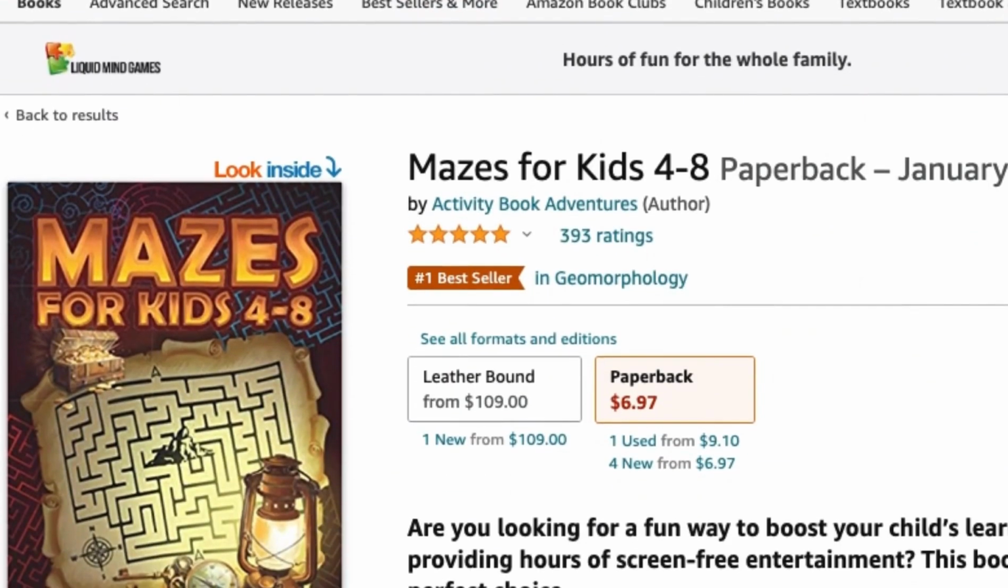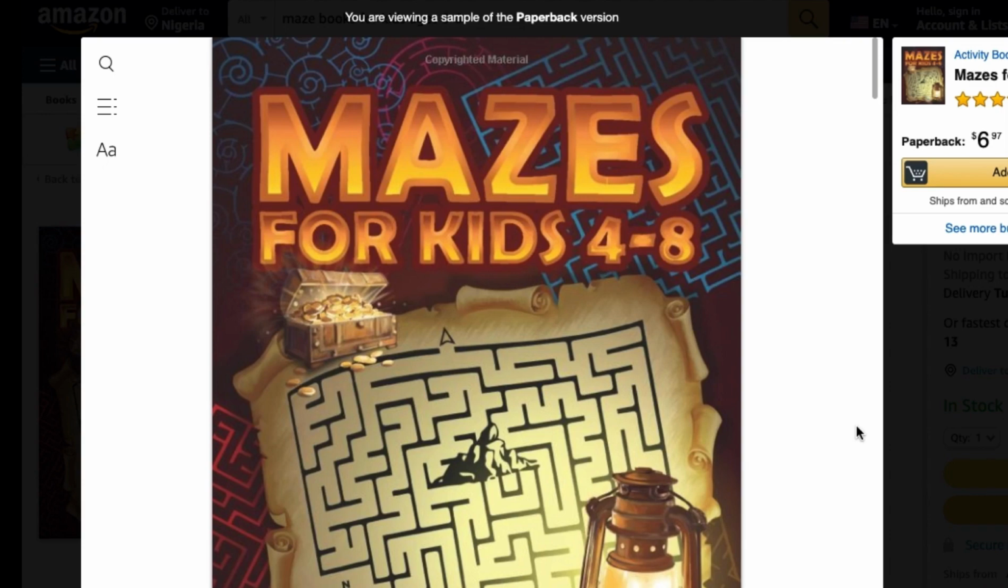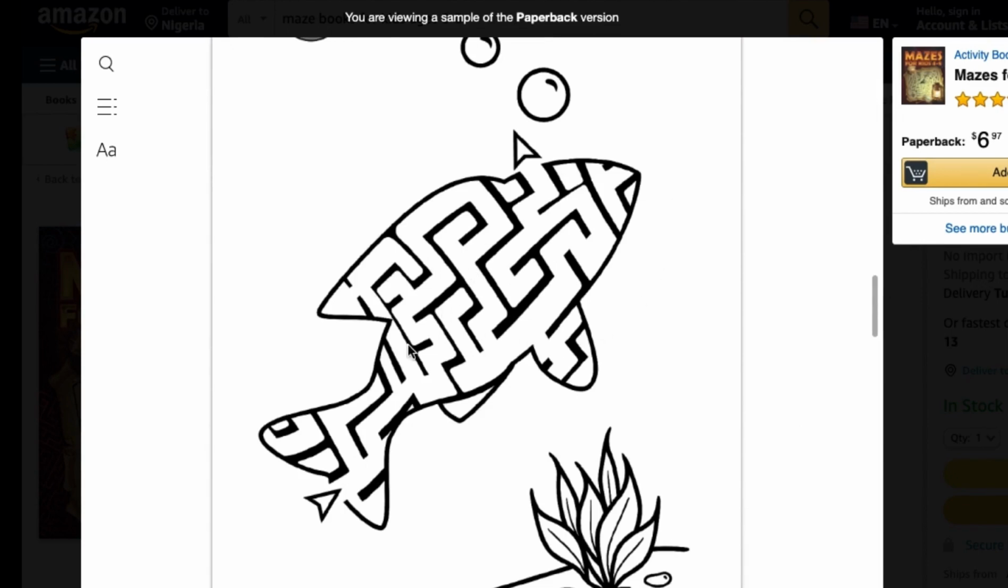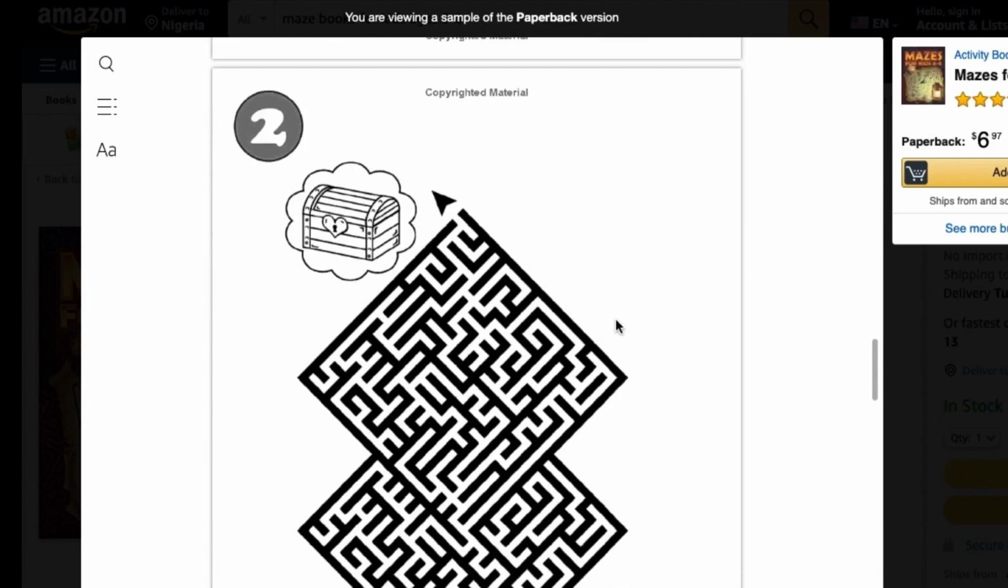So in this video I'm going to show you how you can create this kind of books. I'm going to come over to where it says look inside, so we can see how these low content books actually look on the inside. If I scroll down, you can see these guys are just making mazes. You can see this is a maze, so you can follow this to actually reach the end right here. So these mazes are for kids.